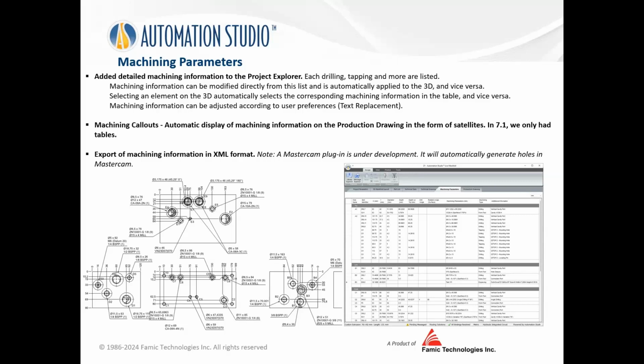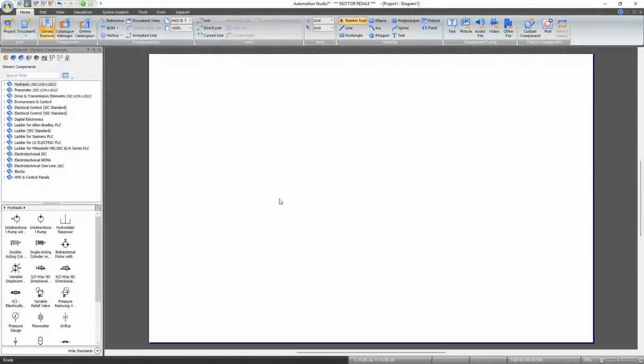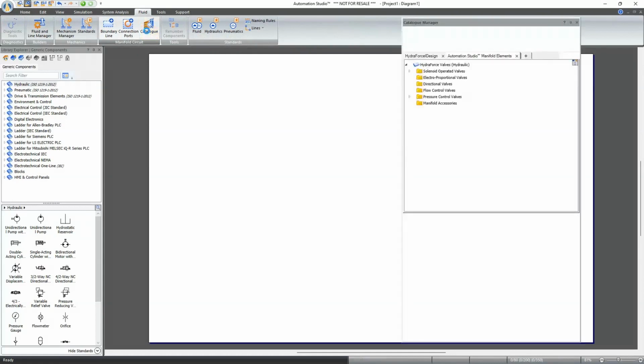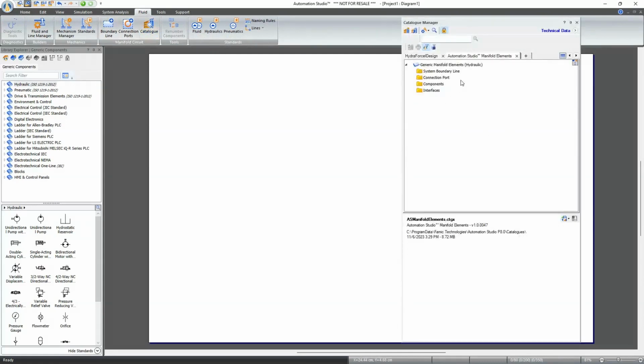So I'll head into Automation Studio, and we'll begin with creating a simple circuit that we'll use to demonstrate all of these new features in the newest version of Automation Studio. As always, when creating a manifold, you have your manifold commands in the Fluid tab that I can use to access my catalog manager. My Automation Studio Manifold Elements catalog is open. What I'll do from now is insert some components that we'll be seeing that are new.